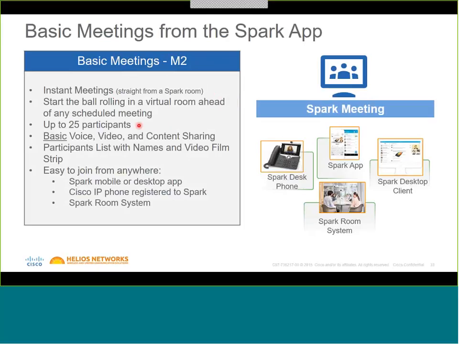You have 25 participants in that meeting. When you say basic, it's actually pretty impressive. Any basic voice, video, and content sharing. You get a full list of participants as well, and who's in that. You can see everyone like a wee film strip at the bottom, and you can join it from anywhere. Basically, you can join it from a room system when available, because I kind of want one of them, and obviously phones when they're ready as well, as well as the Spark mobile apps.